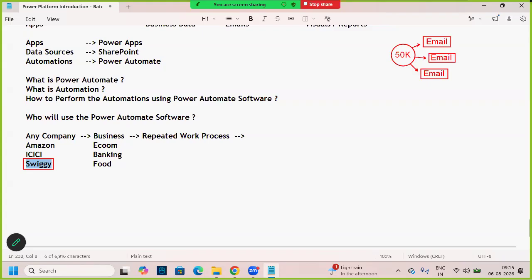Now, in this scenario, how many mails do they need to send per day? They need to send 1.5 lakh emails per day. Now, is it possible to send 1.5 lakh emails per day with the help of humans? Humans are able to do this work? No, it is not easy, guys. Sending 1.5 lakh emails per day manually with the help of humans is not an easy task.